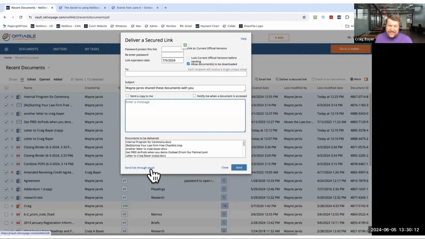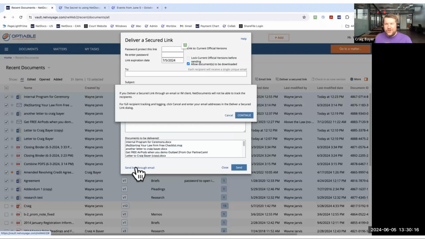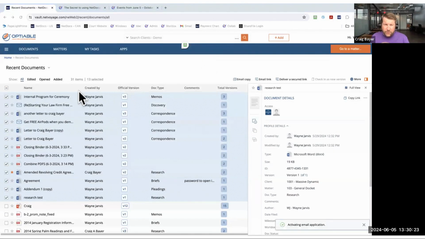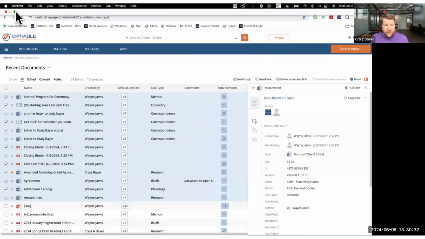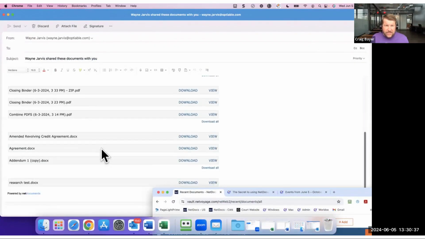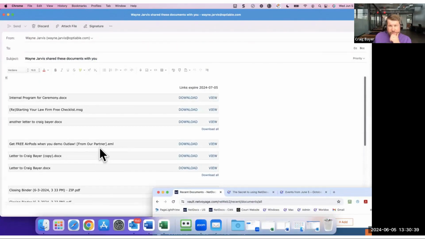We're going to click on send link through email. Most of you will just have to hit send. I have the original setup where I get to choose. Everyone we set up NetDocs now, we just force it into Outlook because that's what most people want. So we've selected all of these emails, okay? Now NetDocs is going through Outlook, and you see here's the emails. And then they can download all. Secured link external, anyone can use it.